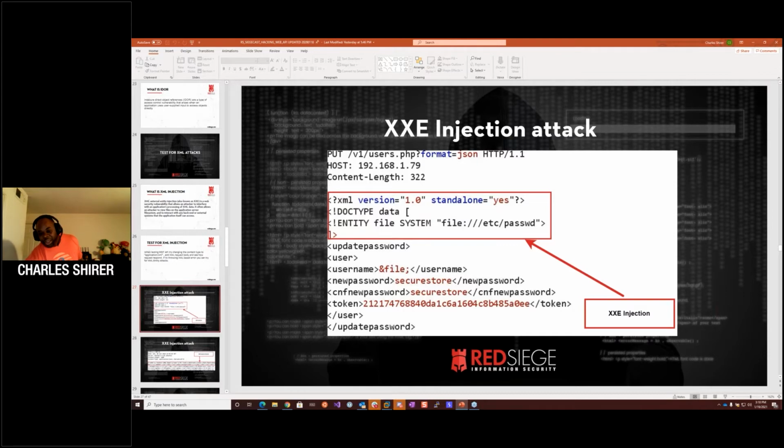As you can see here, I checked for the password, and again, you see the token, you see the username, you see the password.